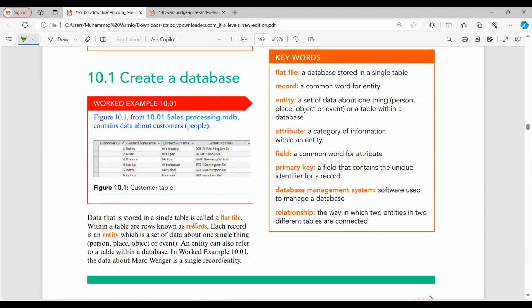अच्छा, after this, if I want to create a database, first of all I need to create a single table. A single table is also known as a flat file, and into that table I am going to have rows that are going to be known as your records, and each record in a row is to be known as an entity. Entity means a certain specific category of your data. An entity refers to a set of data about one thing, like a person, place, object, or event.